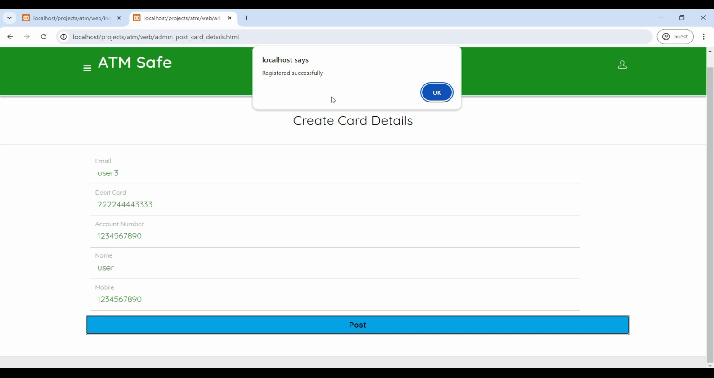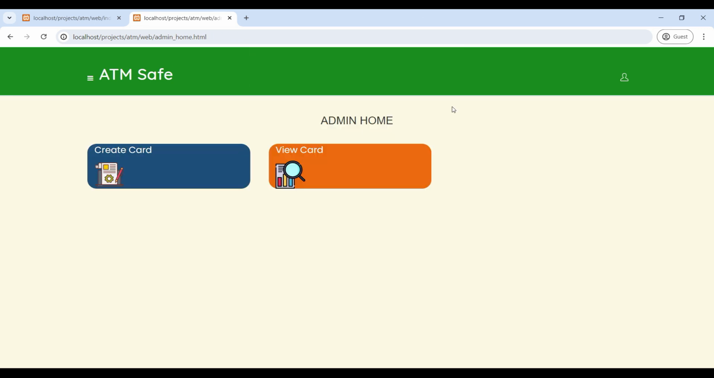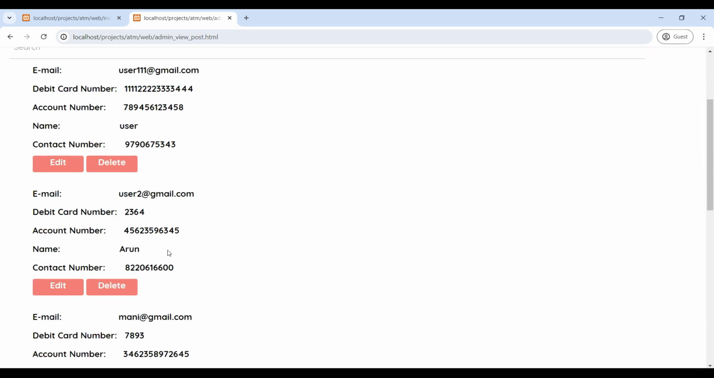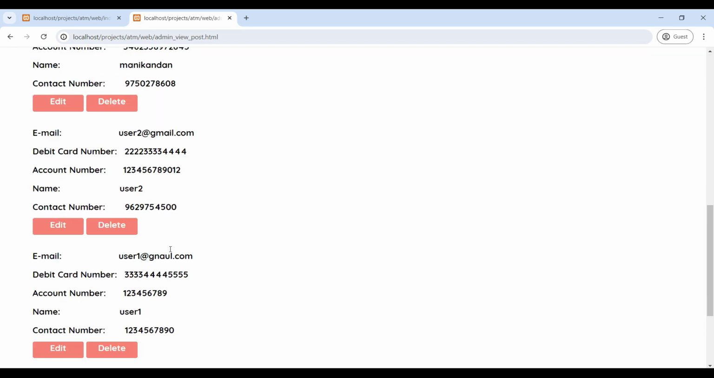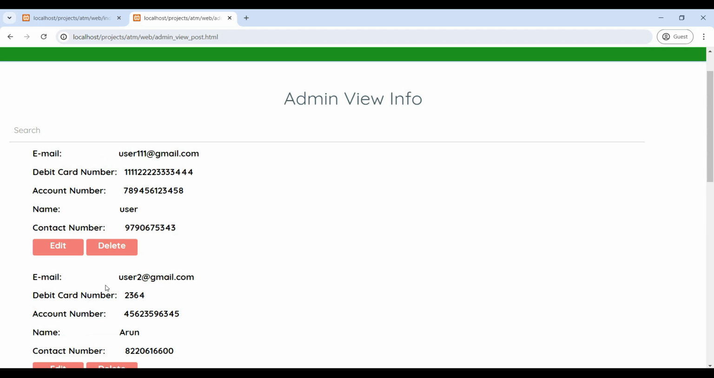Click on post. Now registered successfully. After you add the debit card, then go to view cards. Here you can see all the user debit card information, and then admin will manage the information.